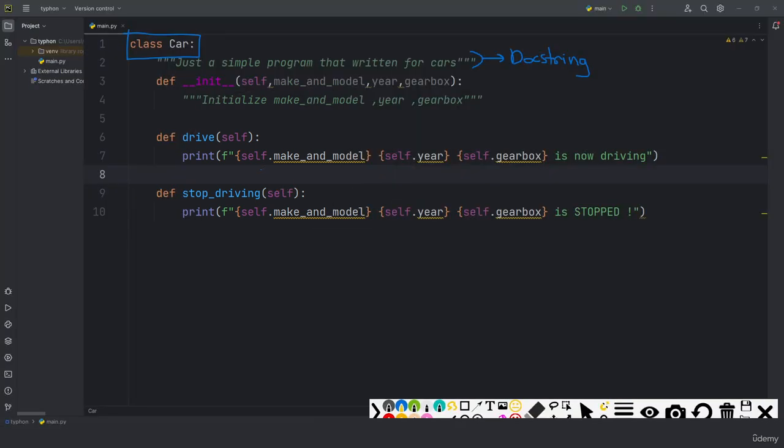A function that's part of a class is a method. Everything you learned about functions applies to methods as well. The only practical difference from now is the way we call methods. So the init method you are seeing here, let me make it bigger so you can see the characters.